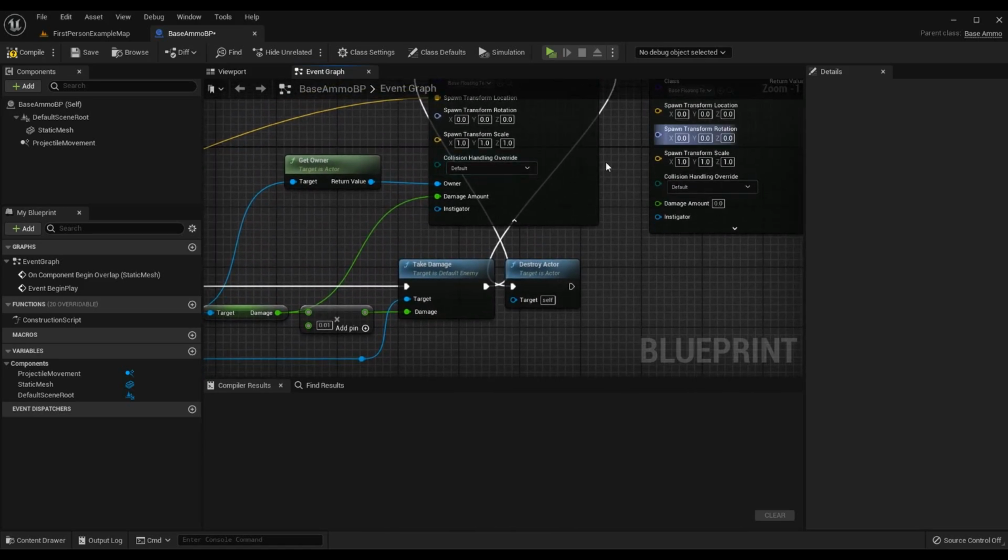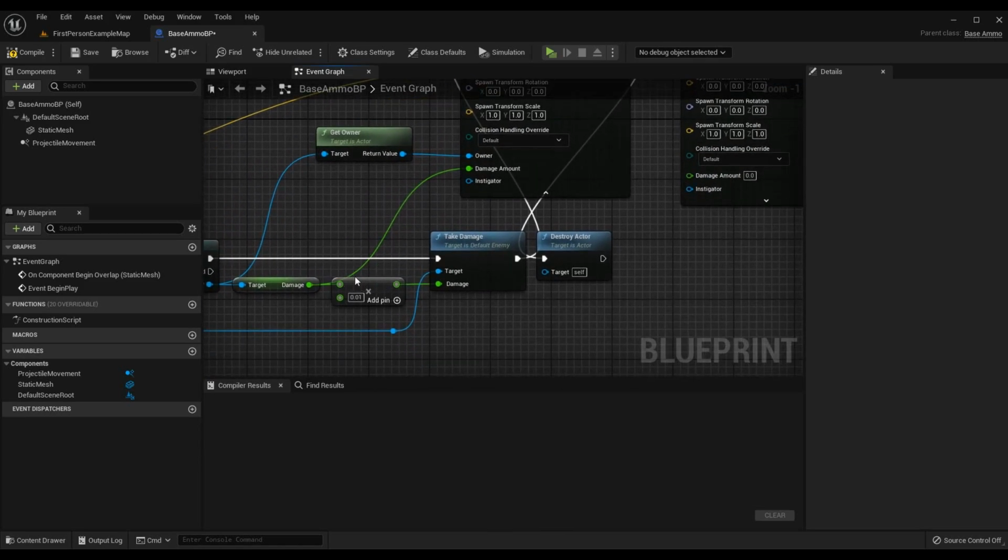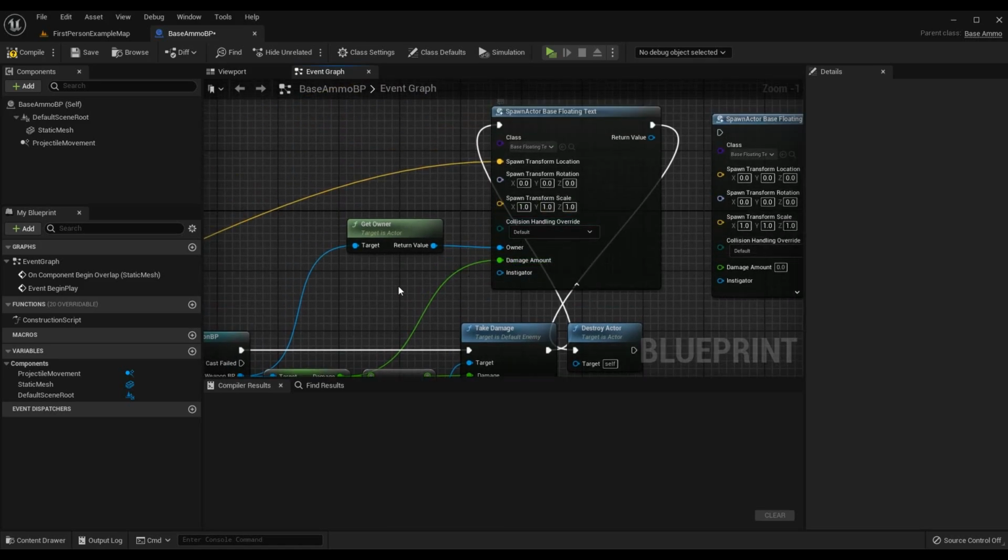We want to display the standard damage that the player would want to see. So I take the damage amount from before the multiplication and pass it into the damage amount. So instead of saying 0.15, it'll say 15 if the player did 15 damage to the enemy.